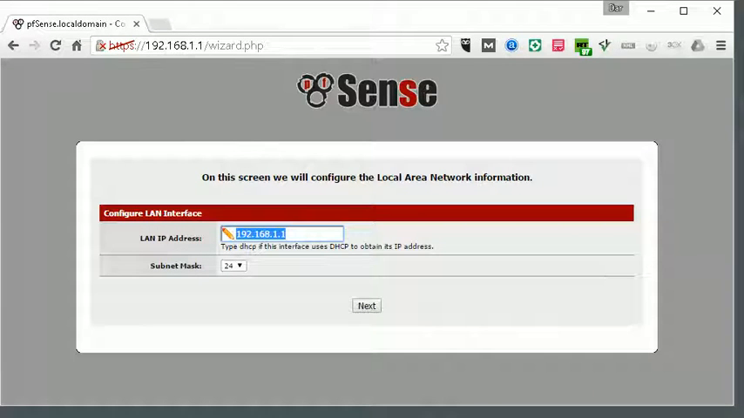This is your LAN IP address. I like to use the 10 dot range, so I'm going to put in 10.20.0.0. If you have multiple sites, it's a good idea to put each one of your sites on a different IP range. In that case, you would go 10.21 and then 10.22 for the next site all the way up.